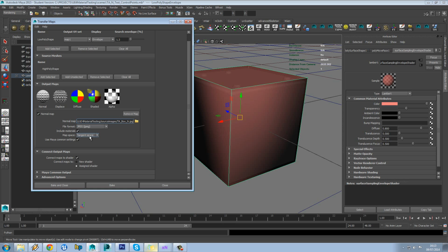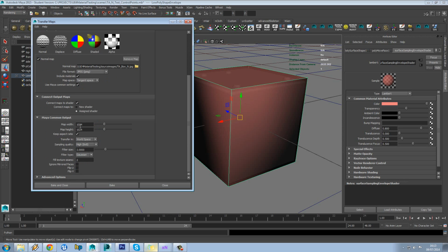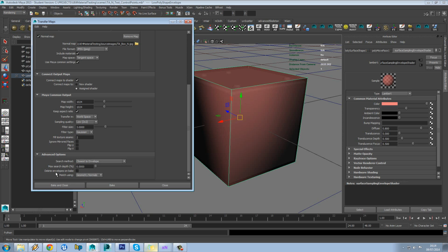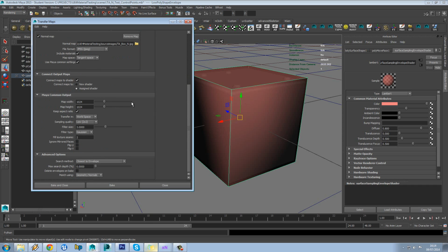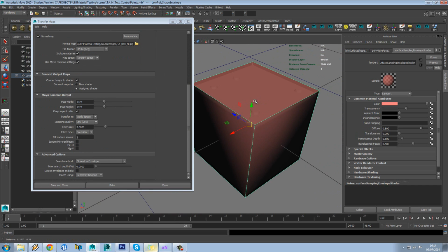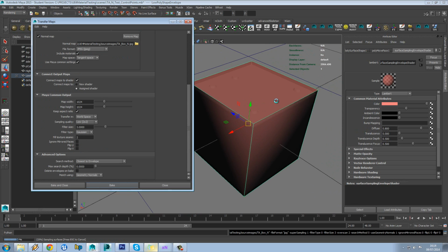Great. Okay, so tangent space, we know we want to work in tangent space for now, although it is useful to do an object space one as well if you're using something like Ndo. So on our output we'll leave it at 1024, but we'll bake at low res. And we'll leave everything else as is, but in advanced options make sure you've got delete envelopes on bake ticked off. Otherwise we'll have to redo this envelope every time. Right, so that's ready to try, so let's just hit bake.